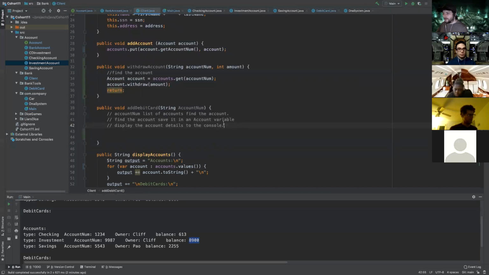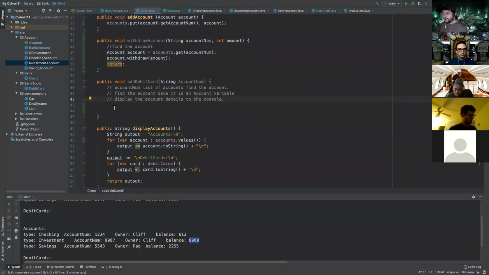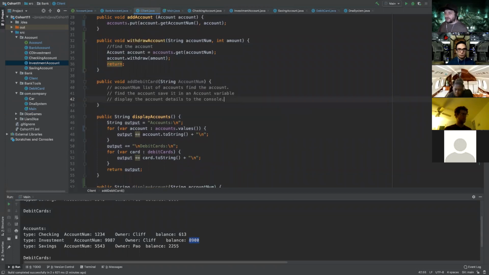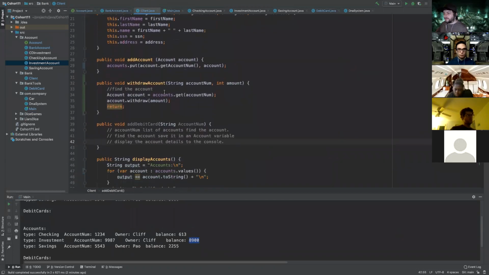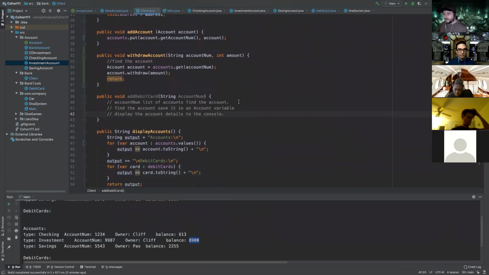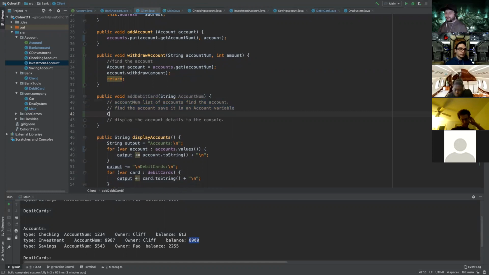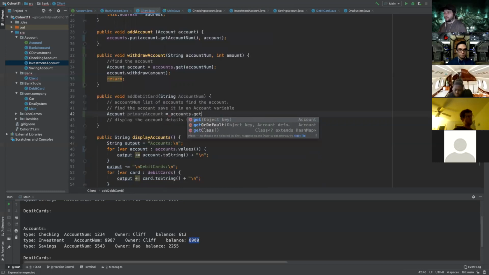Good. So let's now challenge ourselves with the debit card system. We want to go ahead and bring in create a debit card. Same thing here: we get the account number. We want to find the account so we can then save it for later. So let's go ahead and do that again. Primary, sorry. Account for the debit card, and that's going to be accounts dot, we already know, get account num.